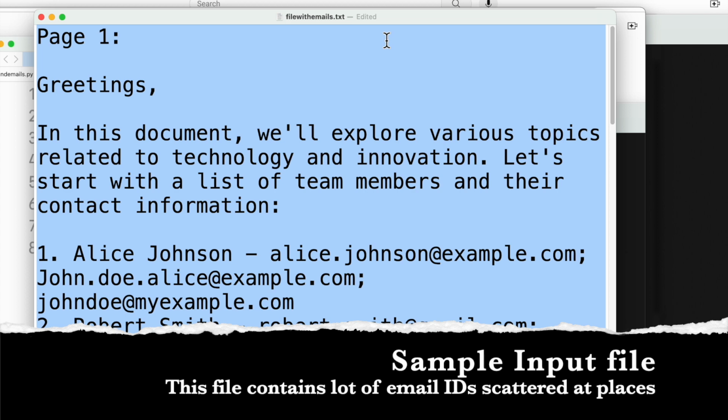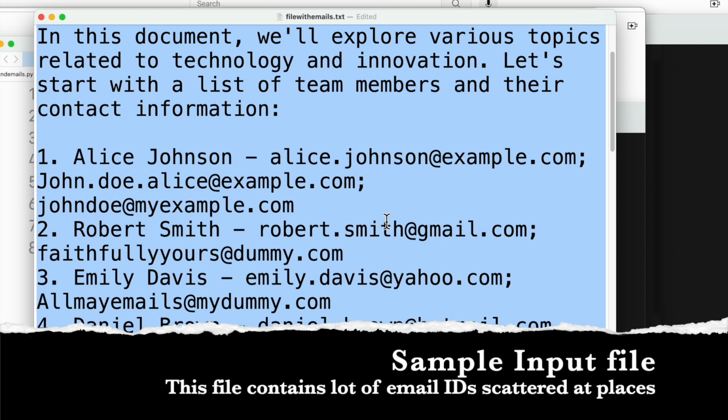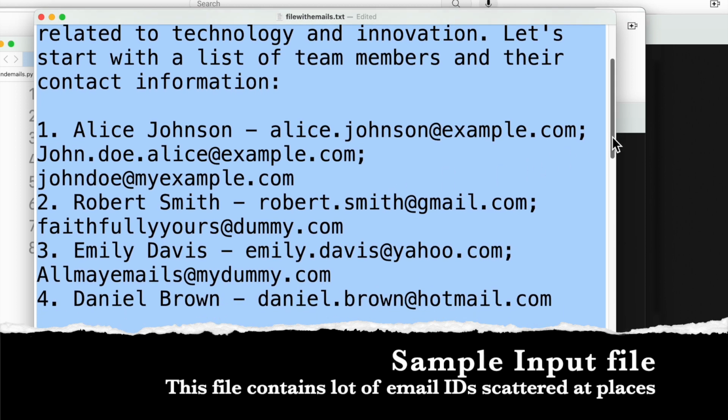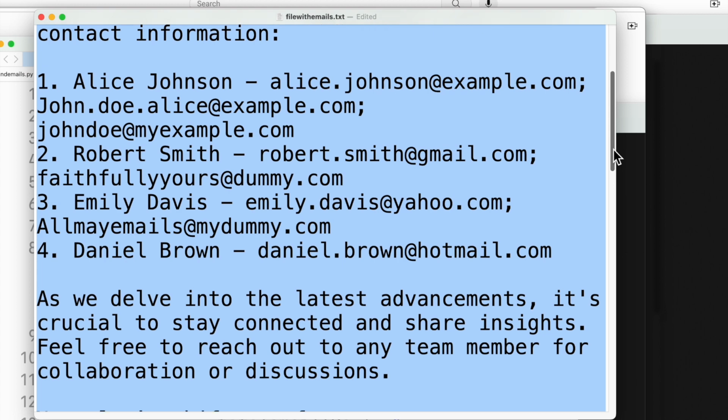So the file which contained a lot of email IDs looks something like this. It's a curtailed and short version of the same file. The original had multiple email IDs and was multiple MBs in size. But for demonstration purposes, I have deleted all the content and placed something which is non-confidential here.